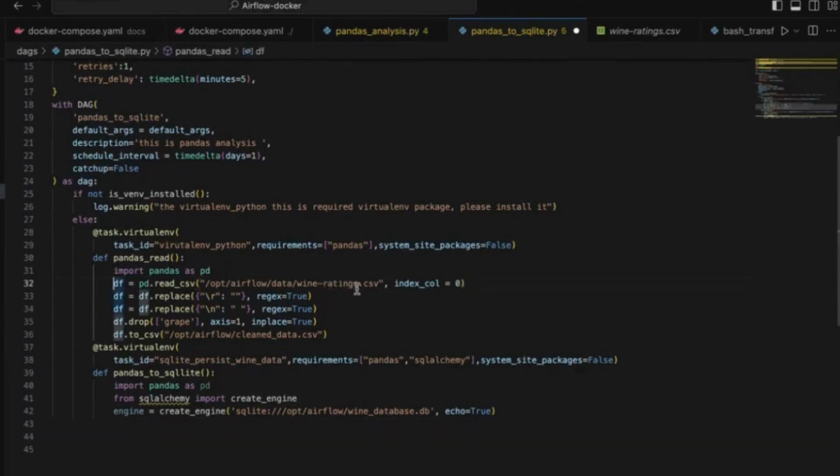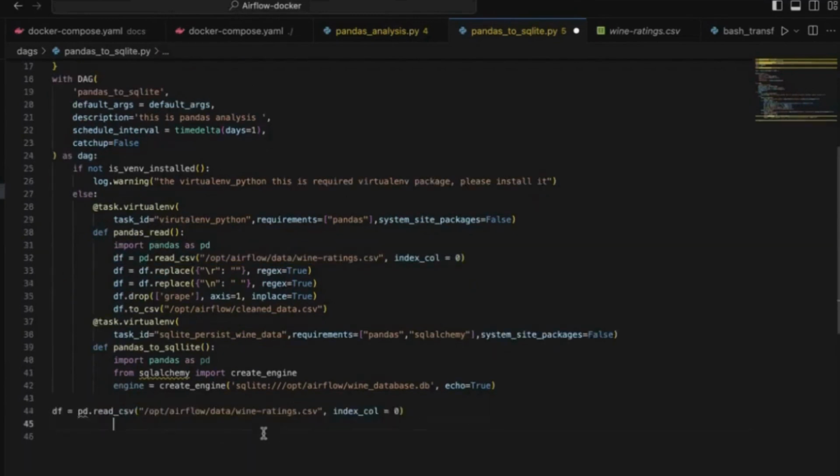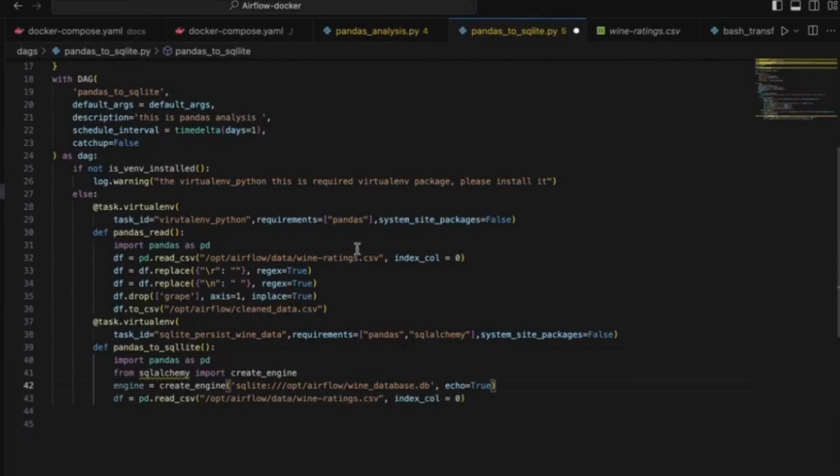I'm going to read with the same pandas read_csv, but this time I will not read the raw data. This is raw data, this is cleaned data. So I'll take the cleaned data and use that clean data to store. /opt/airflow, not data, /opt/airflow clean data. Okay, perfect. Now this is what I want to load.